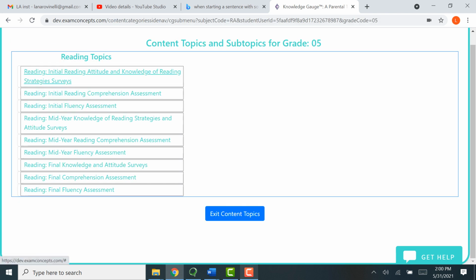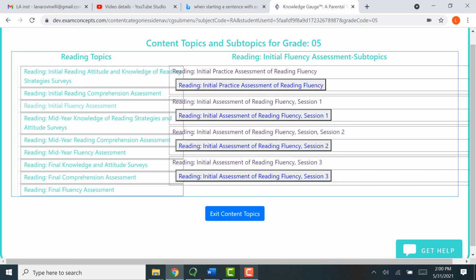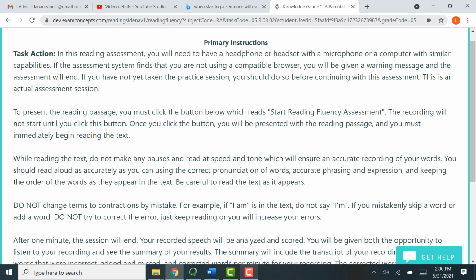Then on the reading topics, I will go to the third one down, Reading Initial Fluency Assessment. Click on that. Then on the subtopics, the second one, Initial Assessment of Reading Fluency, Session 1. Now the primary instructions present.